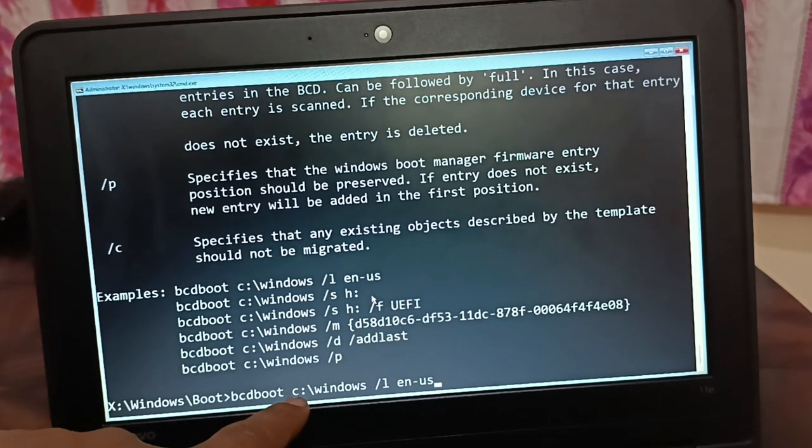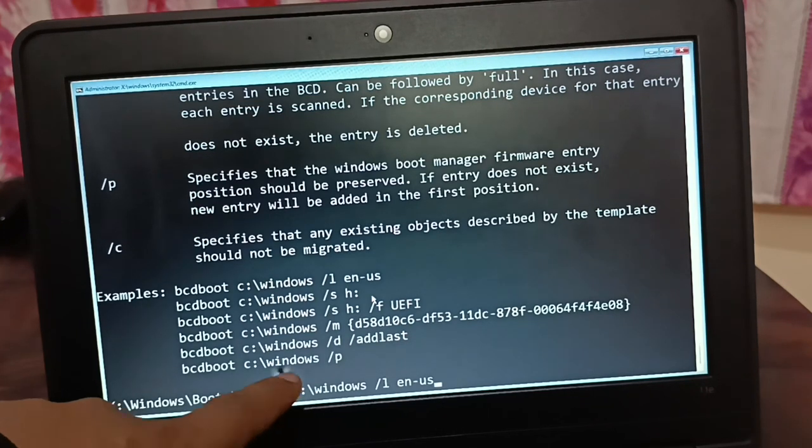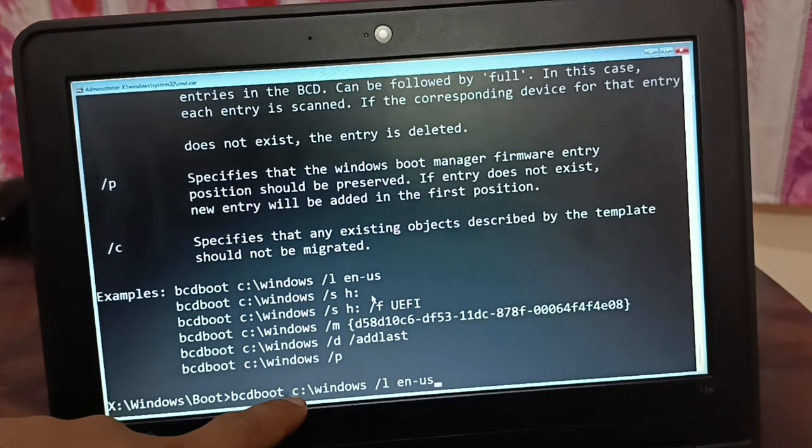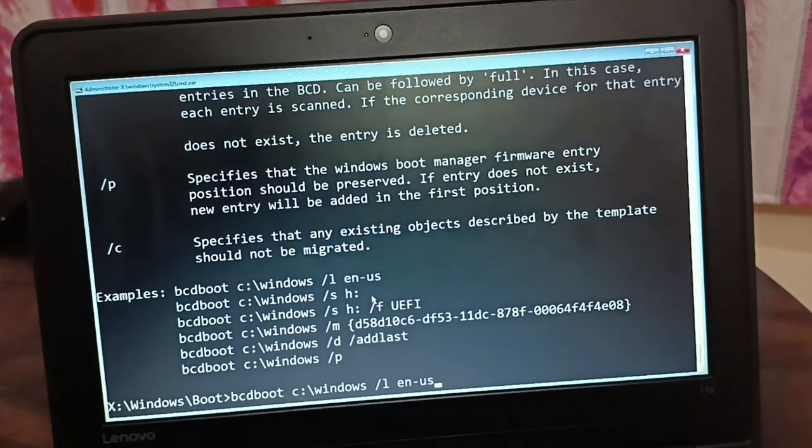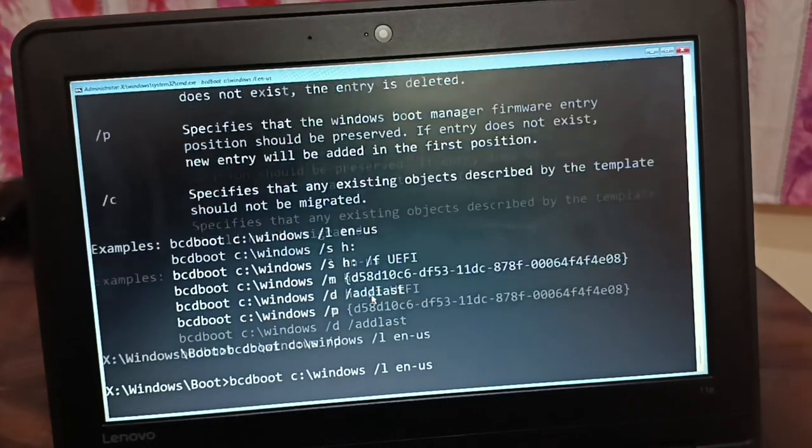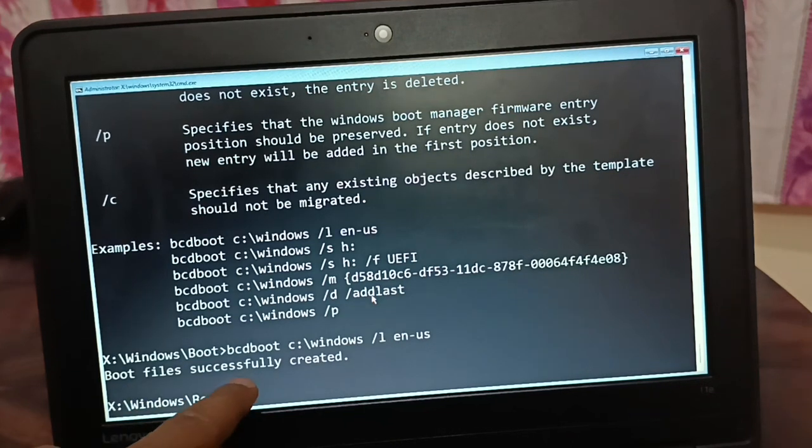And I've shown you in the beginning how you find where exactly is the location of your operating system. I told you in the very beginning to make a note of it. So you're going to replace the C with your drive. Currently mine is in C, so it is C over here. Yours might be different from C. So whatever you made a note of in the very beginning, you're going to replace this C with that particular drive letter and press enter key. You can see boot files successfully created.